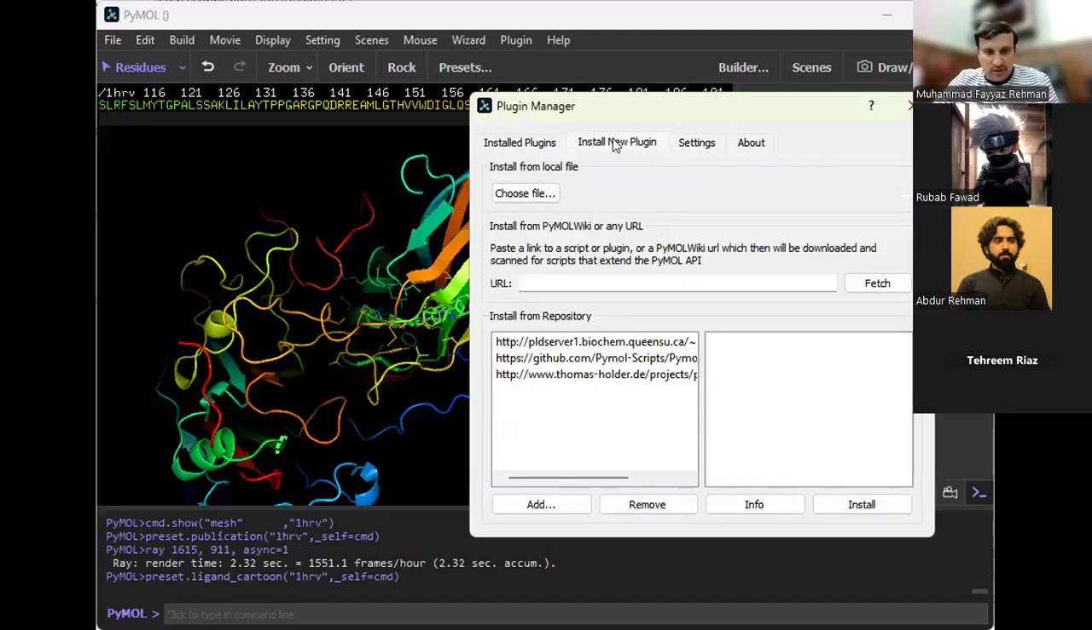I have installed a few plugins on my Mac actually, but not here on the Windows. I will show you someday how you can choose your particular plugin and just download it. Otherwise, you can put the address here and fetch the plugin directly online. And these are the repositories which provide you certain plugins. If you select any repository, a number of plugins will appear here.